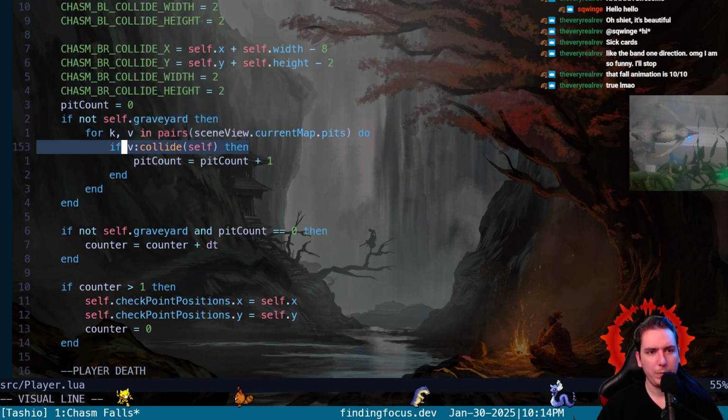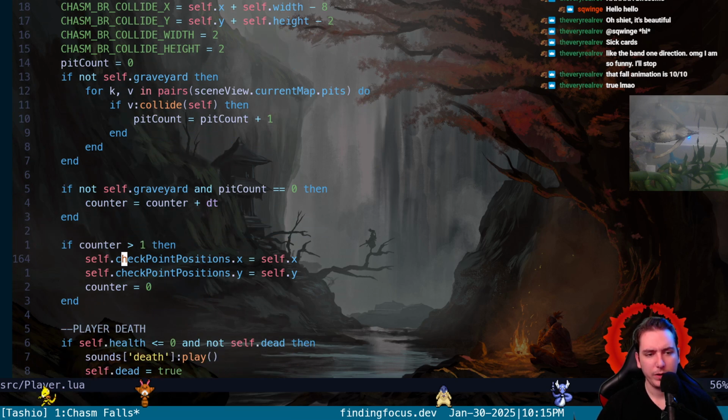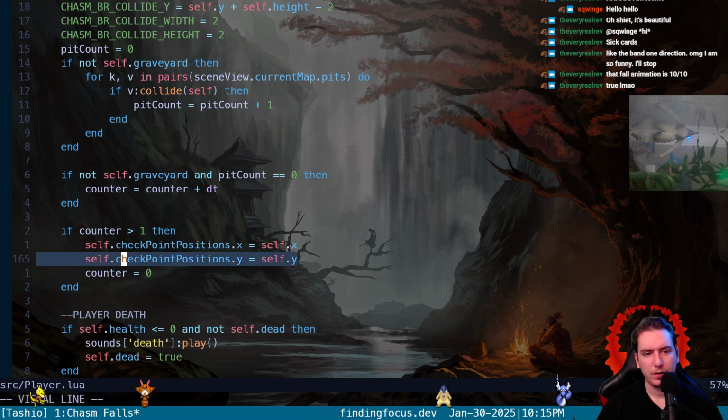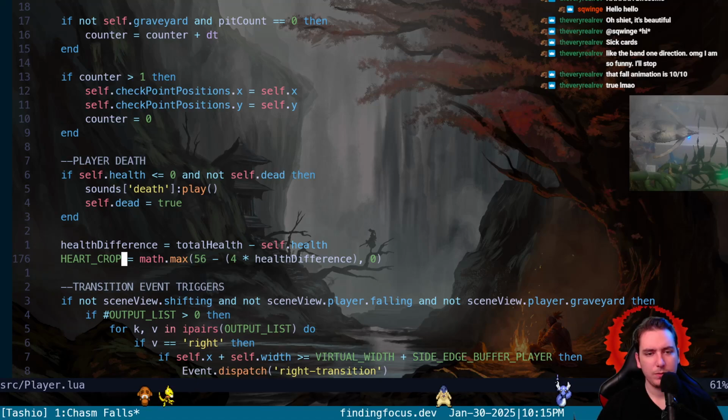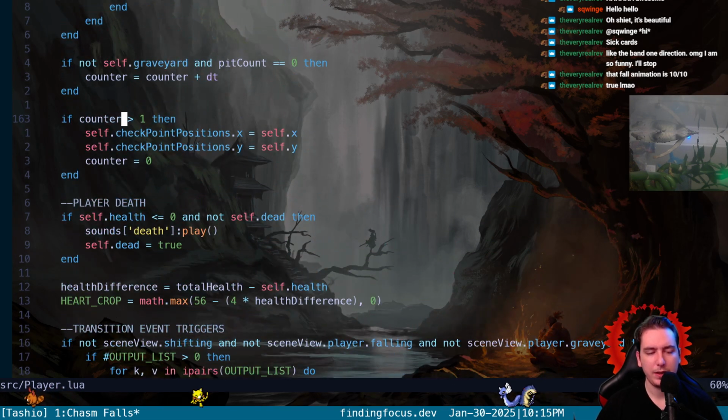We're going to loop through our pits. We're going to count how many pits. If we have no pits, we're going to count. And if our counter is greater than 1, we're going to just snag a checkpoint position. But why is it if pits is 0? Because we should snag a checkpoint position even if we have a pit on the screen. I don't know why we did that.